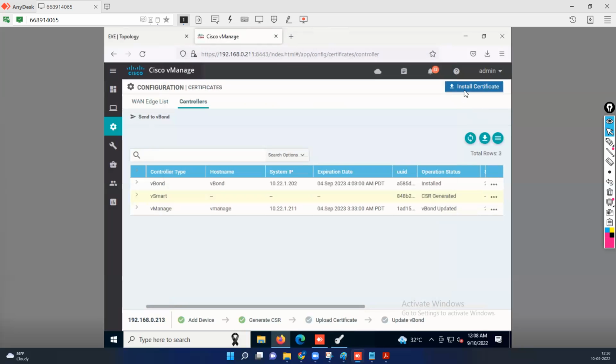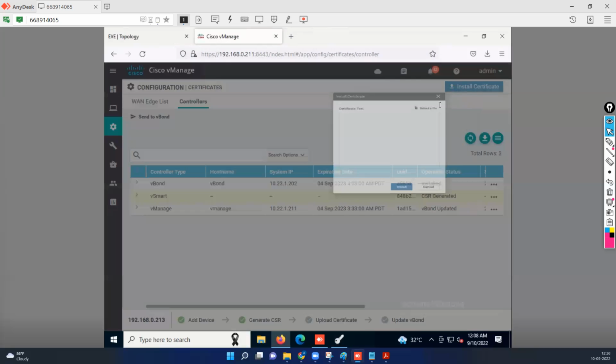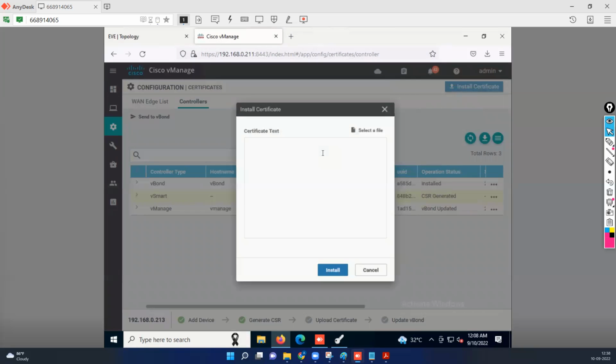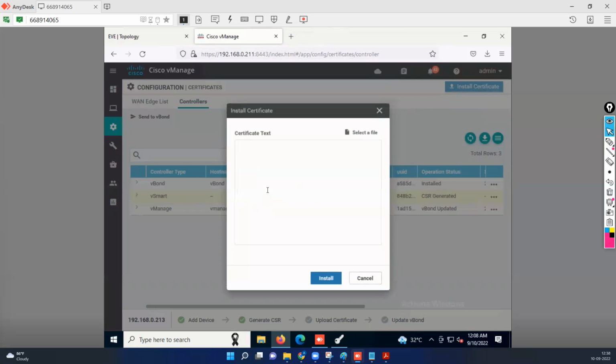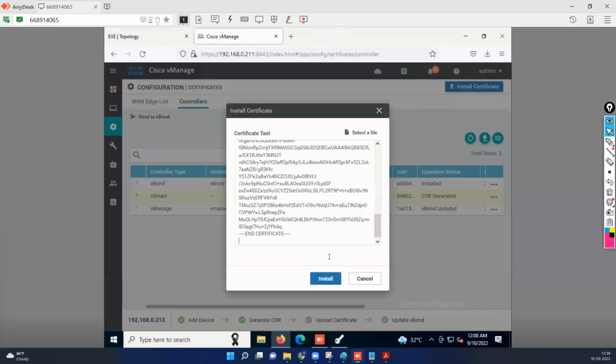Come back on vManage, install the certificate, right click, paste.